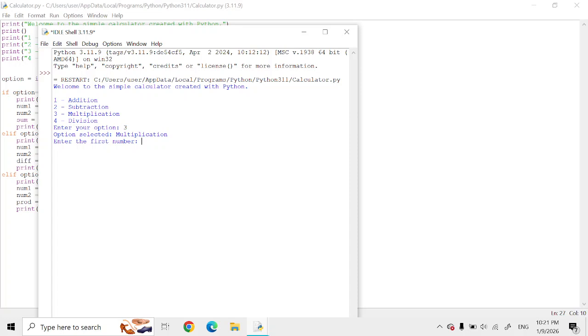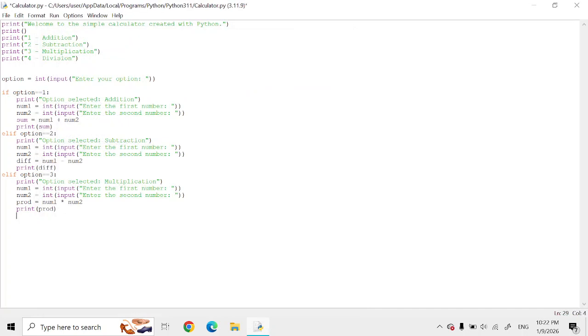We'll select 3. Option selected is multiplication. We'll enter the first number, 32, into 2. We'll get 64. So if you don't believe me, it's 2 into 2, 4, 3 into 2, 6. So it's 64. This is the operation for multiplication which we have completed.